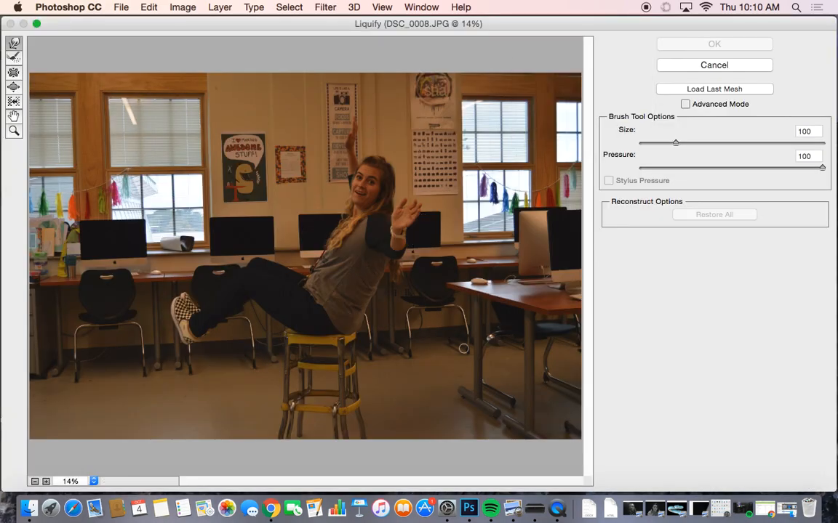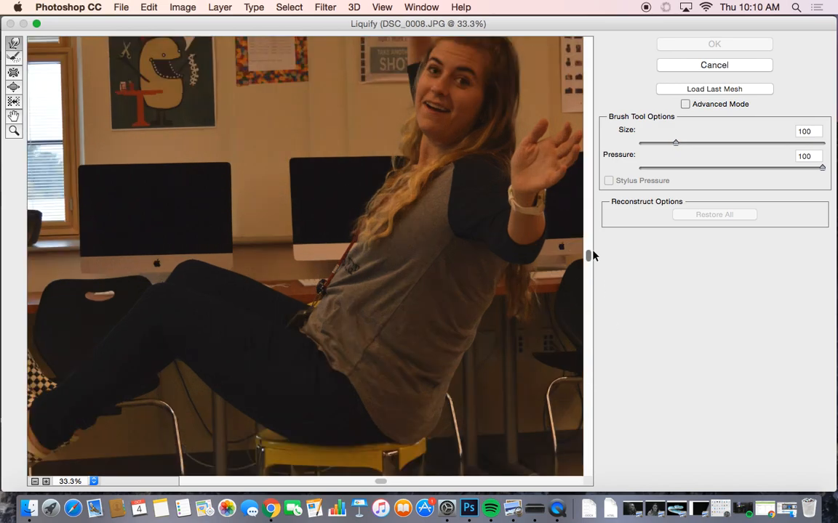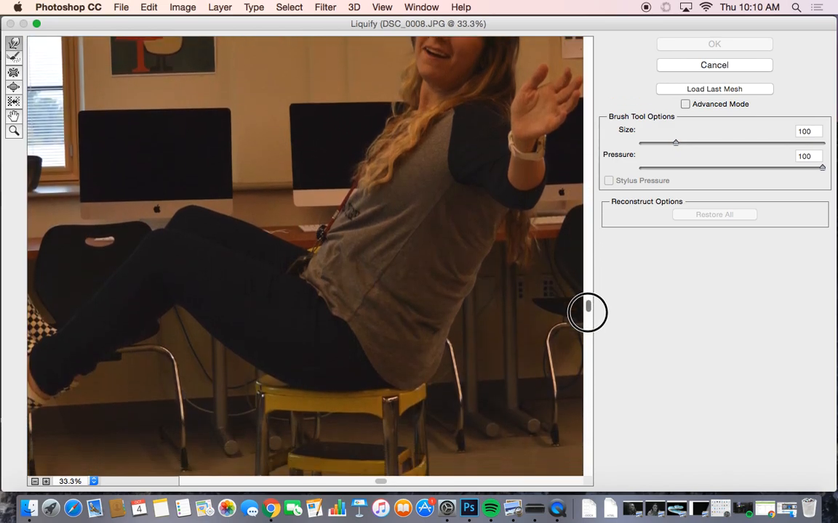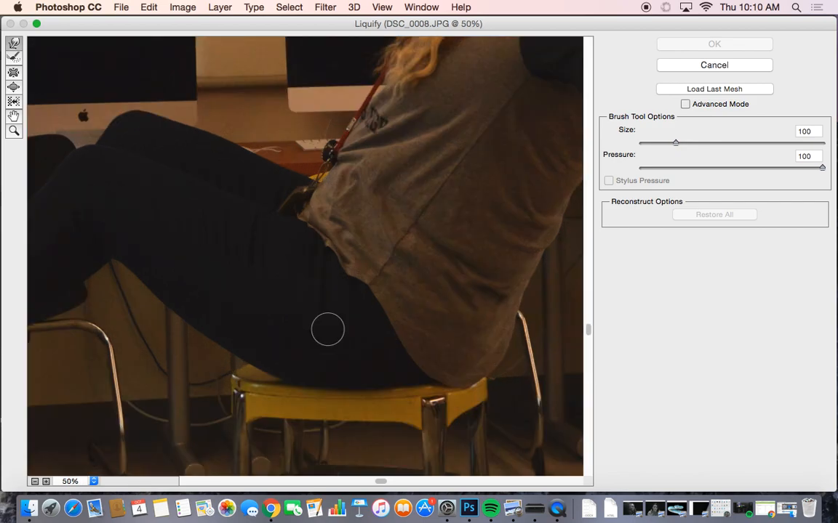Okay, so it shows my chair here. That's okay. I'm going to make my butt a little rounder, so I'm going to go to plus. I am zooming in by pressing Command plus on the keyboard. So Command plus. All right.